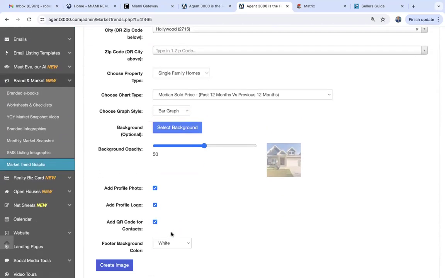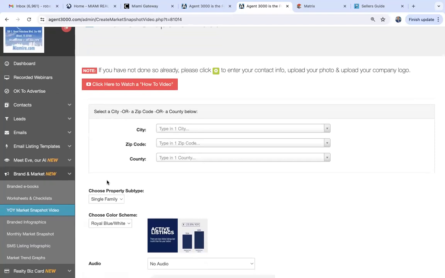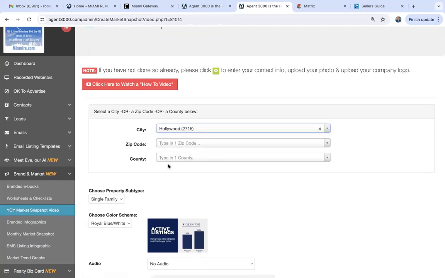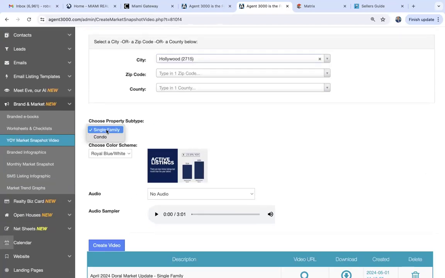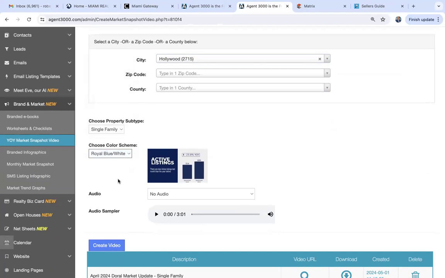Now, continuing with the content creation idea, you have the ability to create market snapshot videos. All right, and this is year over year. So you're gonna see here statistical information on the market that you choose, and it's gonna show them for the last year. So city, Hollywood. Putting in here the city of Hollywood, zip code or county you can do. You have single family home or condo. You can choose your colors. I'm gonna stay with royal blue and white, which is this one here.